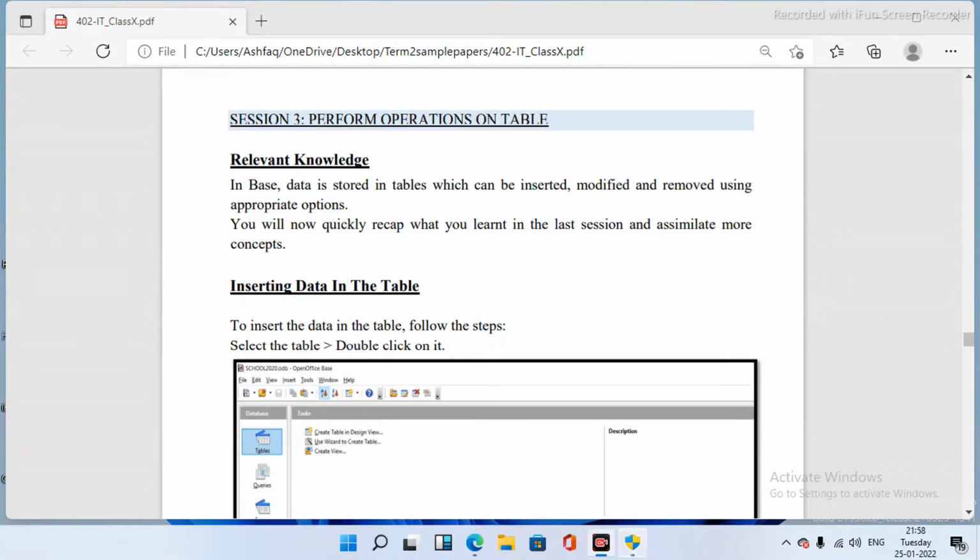In this video I am going to discuss session 3, perform operations on table. In the last video we have discussed how to create a table by design view and by using wizard. Now in this video we are going to see how to enter data and perform the operations on a table.